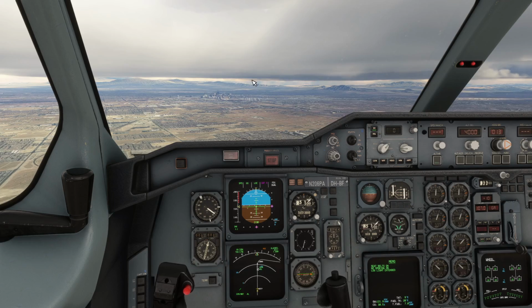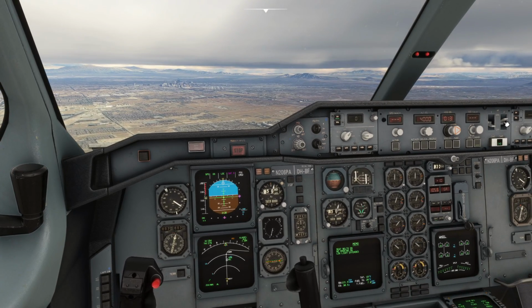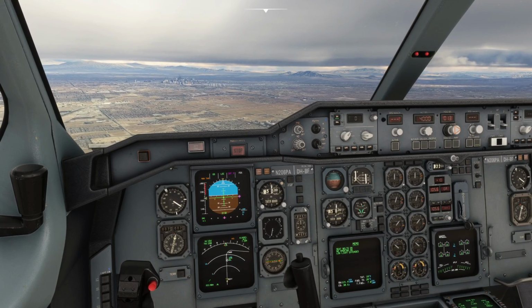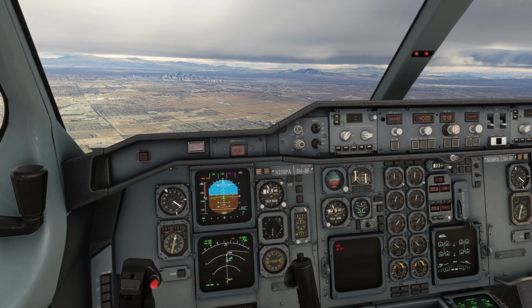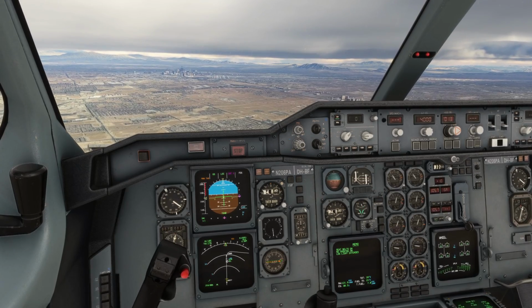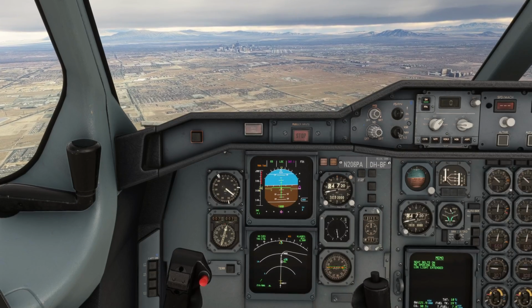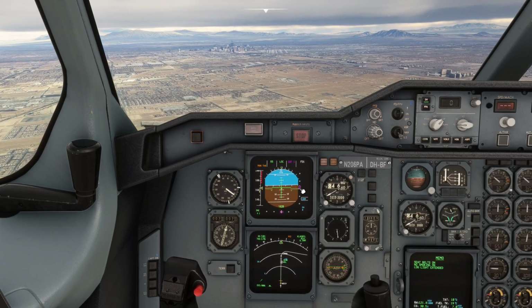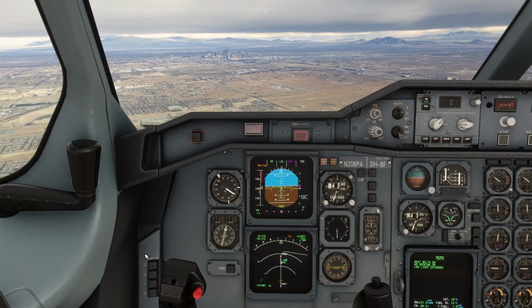Okay, so we're going to take it off of automatic now and fly it ourselves. So auto throttle off. So the warning will go off. Let's just center our view up. And all we're looking at now is the various markers and the speed.